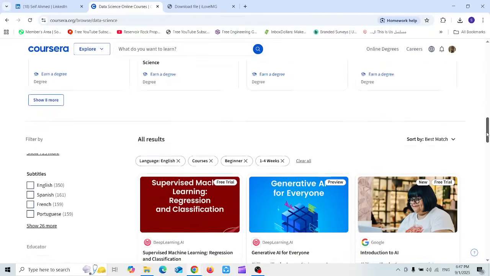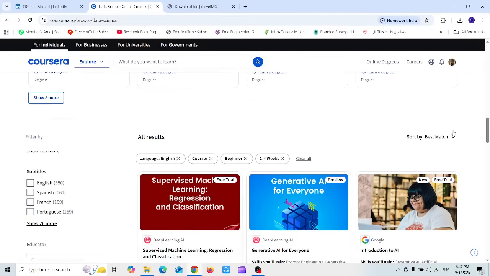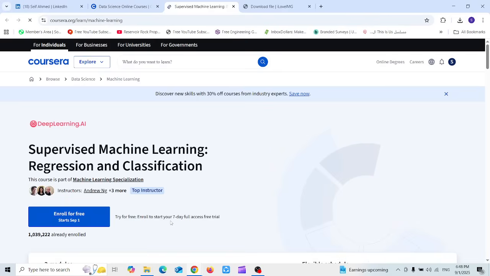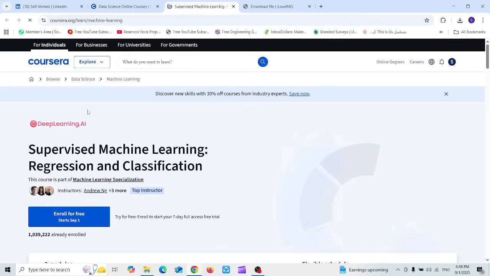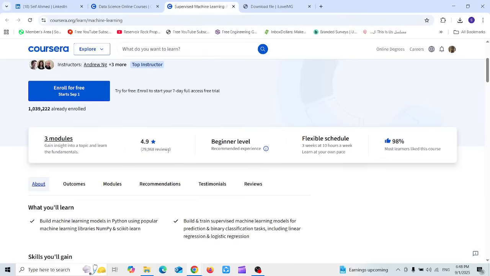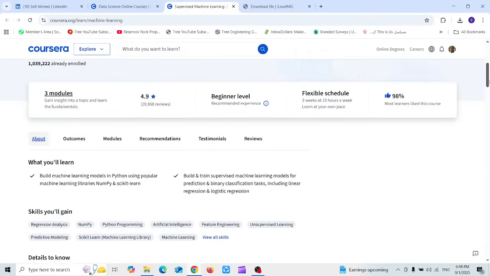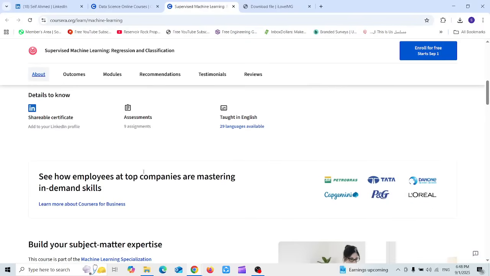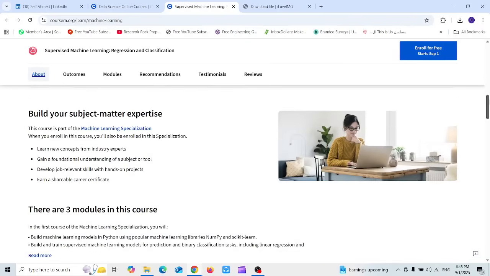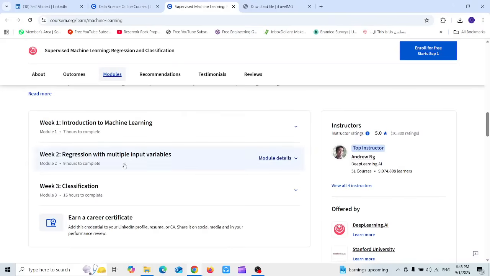From these results, I can see that this one is the best. However, you can also sort the matches based on the best match or the newest. So I'm going to pick this one, for example. And now you can see more details about this course, like who the instructors are, what specialization it's a part of, and you can also see the modules, the rating, the level, the schedule, and the percentage rating of this course, what we will learn, the skills, and also you can see that there are assessments contained in this course, and all the information is here, like the agenda.